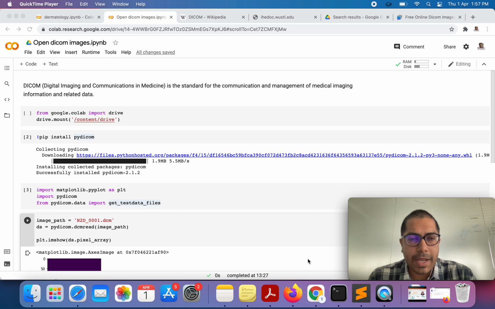So today we're going to look at how we manipulate, or how we open, DICOM images. DICOM is the Digital Imaging and Communications in Medicine format, meaning just like we have JPEG or PNG images, medical images come in DICOM format. It's extremely important to know how to use them because they're useful for making machine learning models, and so on and so forth.